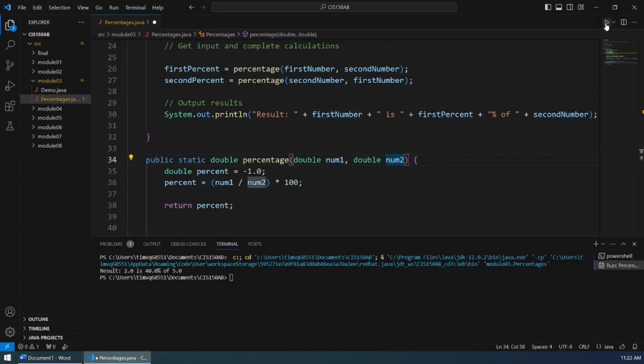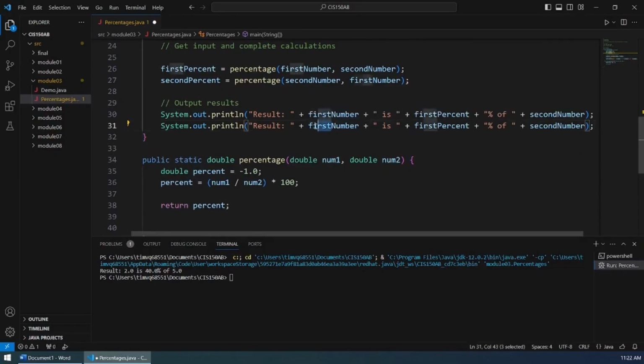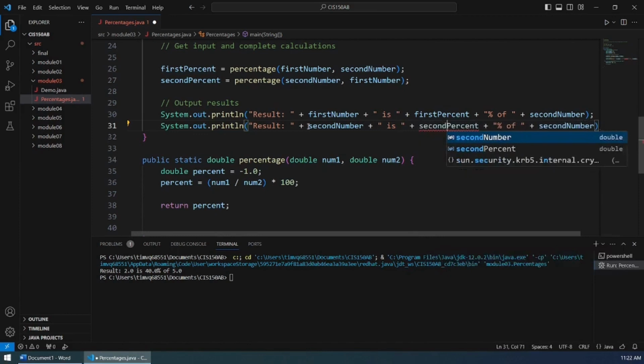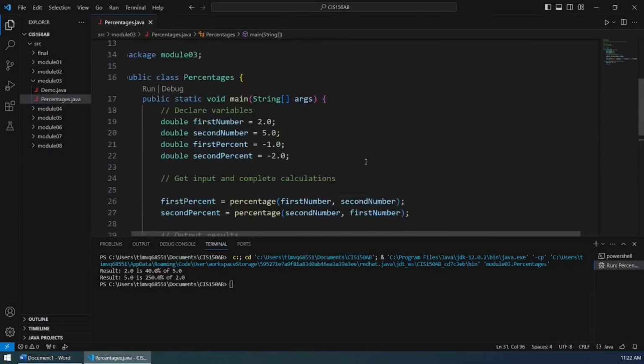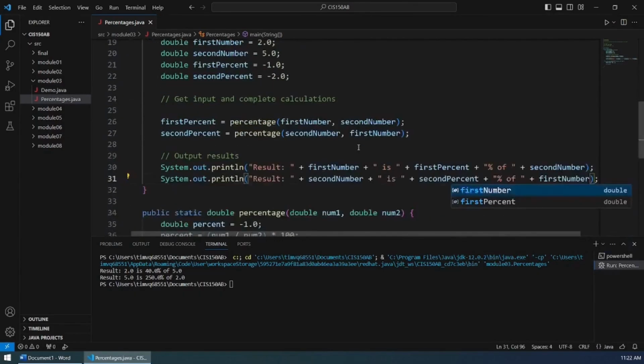And I'll cheat here again since I'm doing a video, and I need to output that other result, so I'll just change all these to second number, second percent. Oops, yep, second percent, and then change this one to say first number. And I'll run it and see what we get. So now I get 2.0 is 40% of 5.0, and 5.0 is 250% of 2.0. So my first test case passes. All right, that means I'm in really good shape.